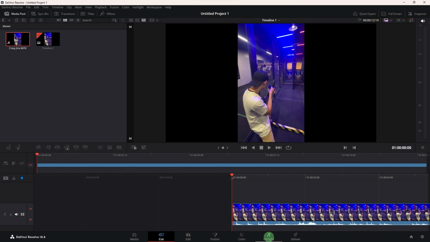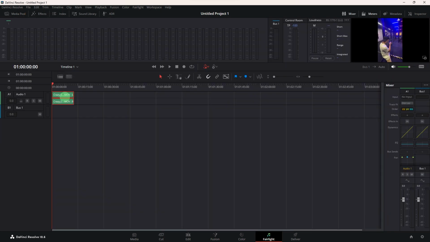Switch to the Fairlight page by clicking on the Fairlight tab at the bottom of the screen. In the Fairlight page, locate your audio clip on the timeline. Now, click on the audio clip, and the Fairlight audio editor will open at the bottom of the screen.